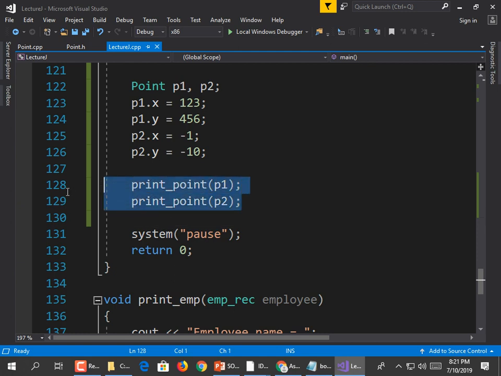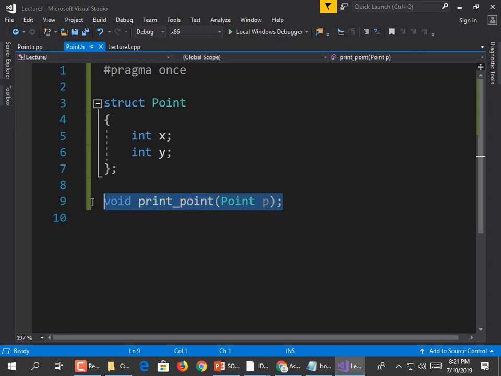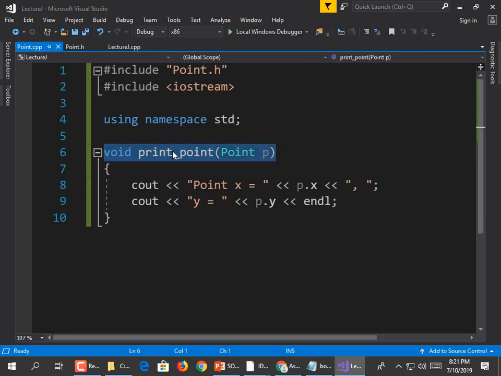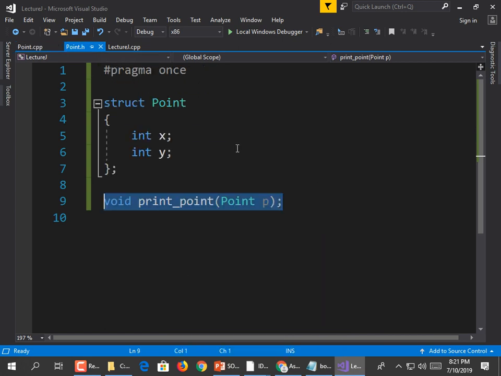So if you're getting an error on these 2 lines, it's probably because you didn't successfully add the prototype in the right place. You're going to go to point.h and put it there. And the easiest way of doing it is just to copy the header of the function here and go back to point.h and paste it and add a semicolon. Like that.